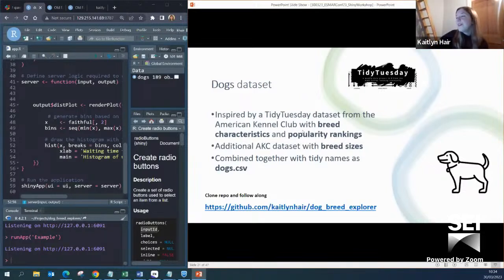I also found an additional data set with breed sizes from the American Kennel Club as well, and I sort of combined these together to get a data set which I've called dogs.csv. It had not great names before as well, so I've kind of tidied up the names. So that's the data set that we're going to be working with today.